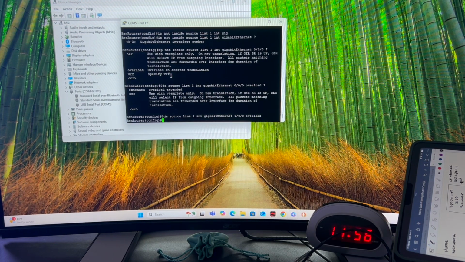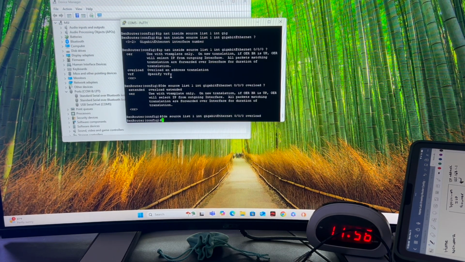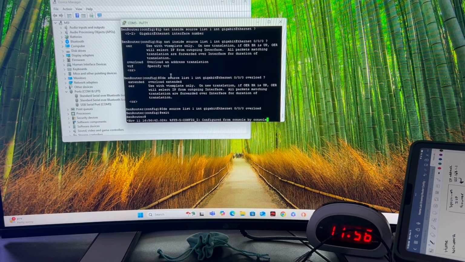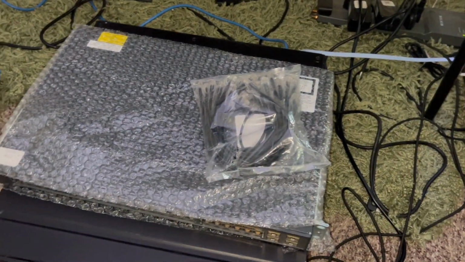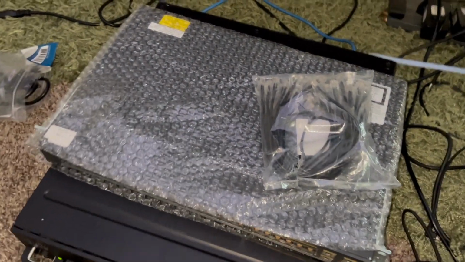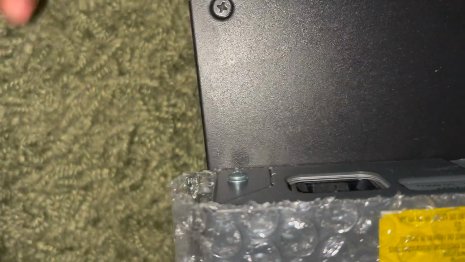All right, so that should do right there. Let's do an exit. And now let's go ahead and hop over and make the connection from our router into our switch. First things first, let me cut on my switch. Let's grab the power cord, go to the back side of the switch and plug it in and let it boot first. We can hear the fan starting up on it.